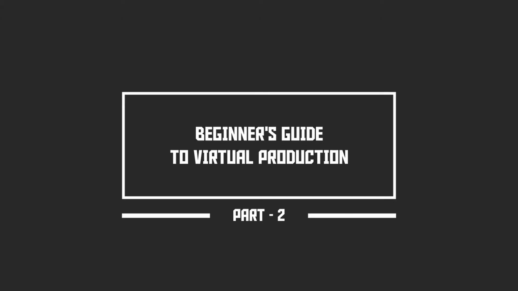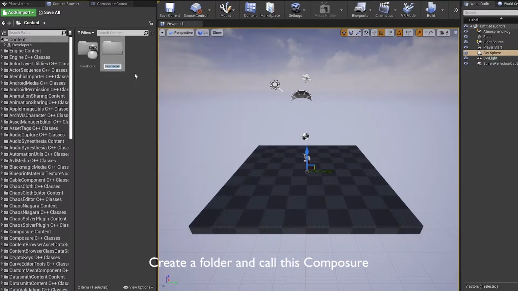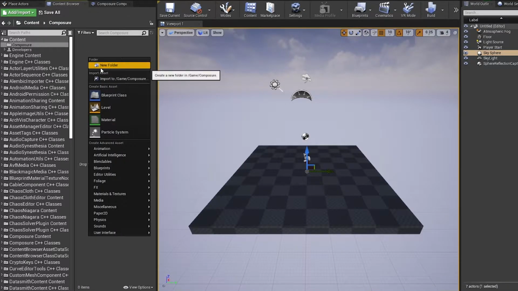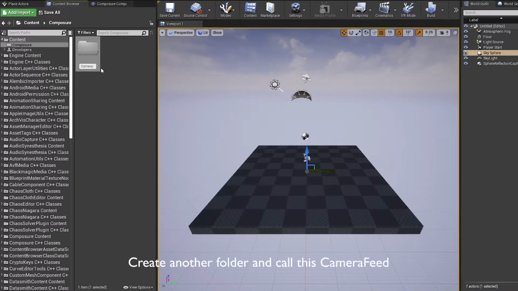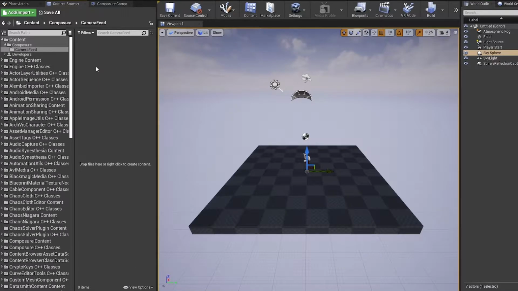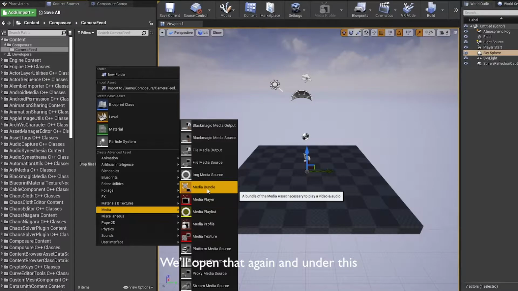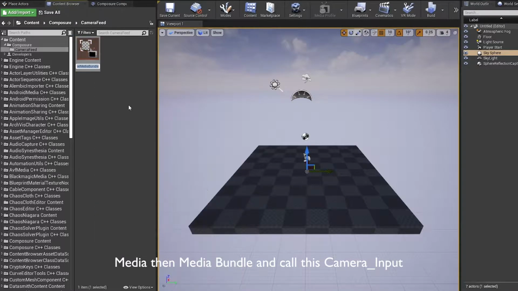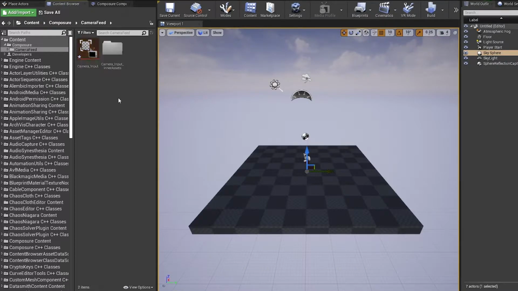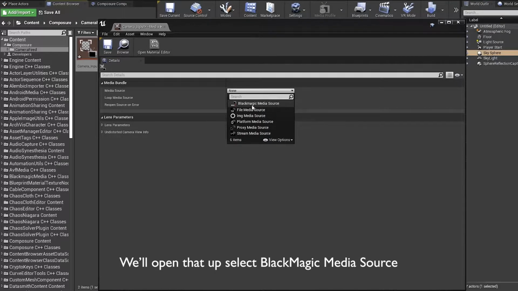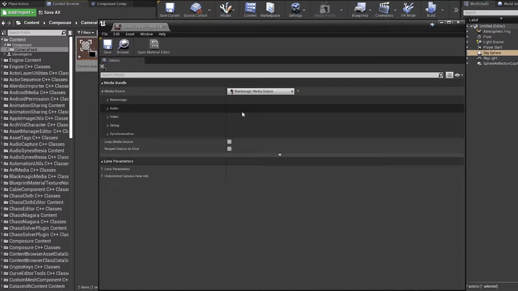Alright, so right off the bat, the first thing you want to be doing is create a folder. We'll call this Composure. We'll make another folder and call it Camera Feed. So we'll open that again, and under this, Media Bundle, and call this Camera Input. We'll open that up, and here we will select our source, which is Blackmagic Media Source.